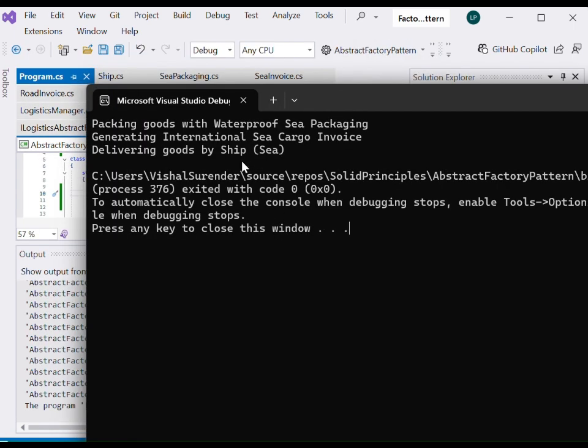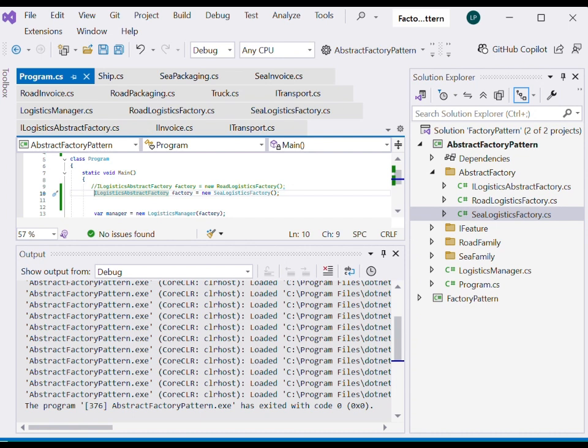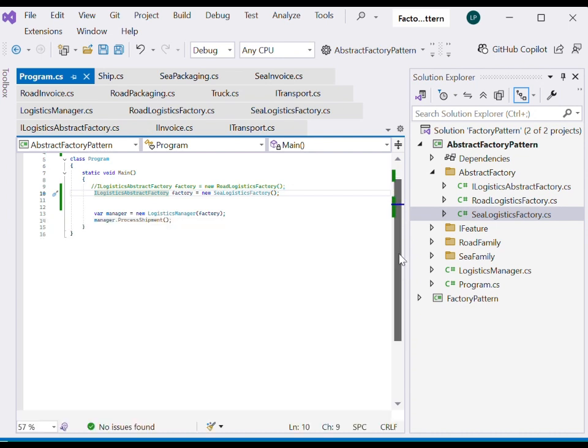So now you can see, right, it is running all the methods for sea related, right? Now packaging goods with waterproof sea packaging, generating international sea cargo invoice, delivering goods by ship. Mode of transport is sea. So this is about the abstract factory design pattern.